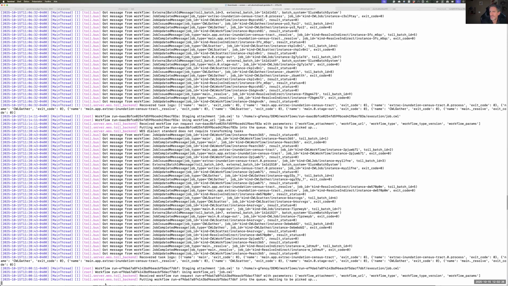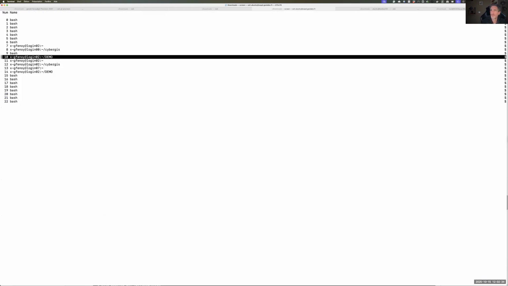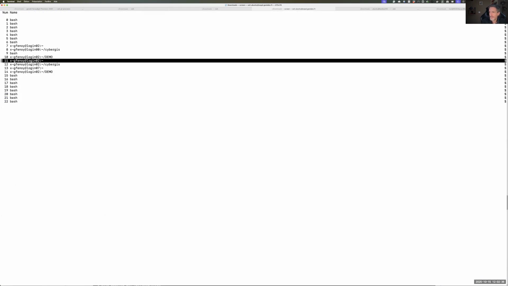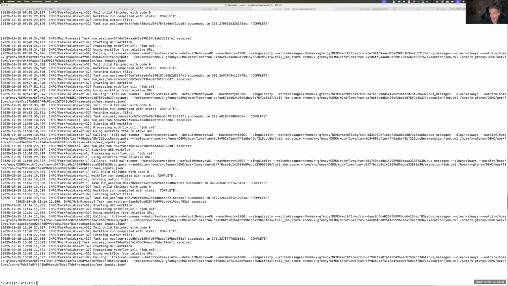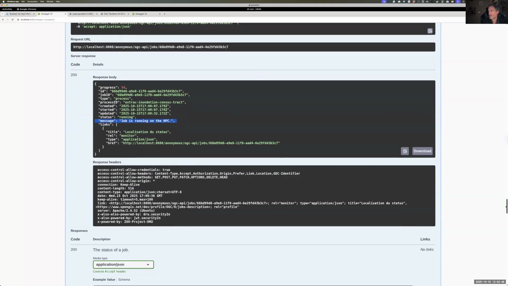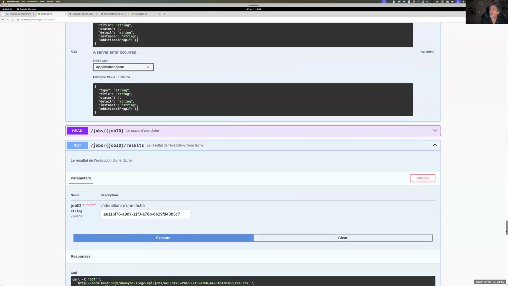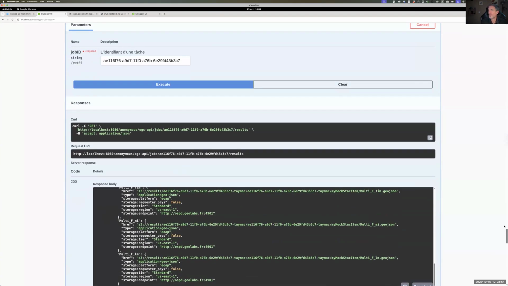Also here you can see, sorry, this is the Celery. No, this is the Toil. And here we can wait to have the result, but as I saved already a few results earlier, I can show you a previous run we've made.